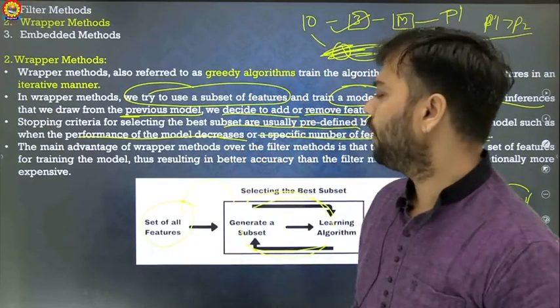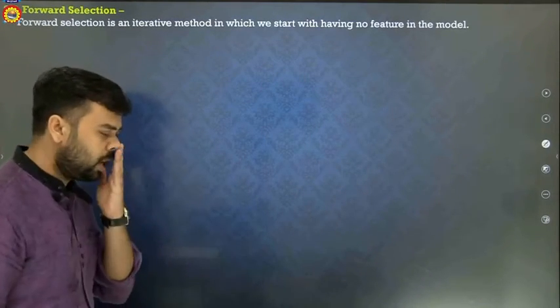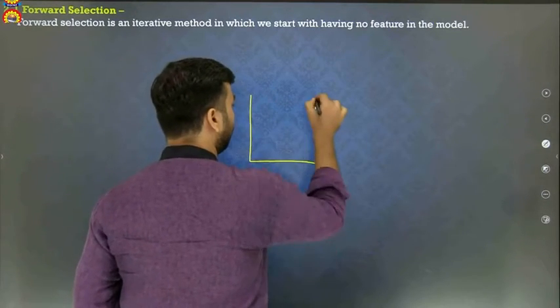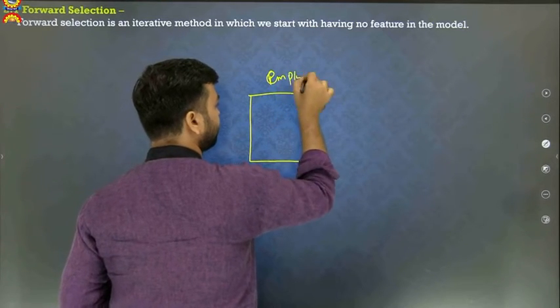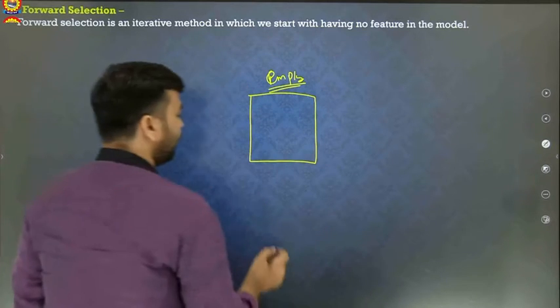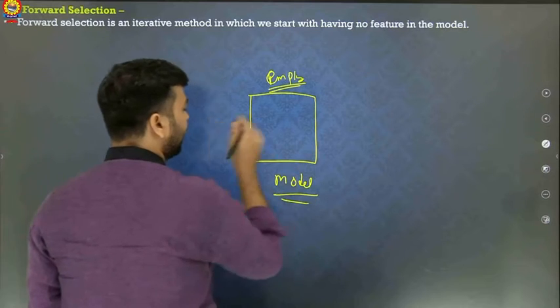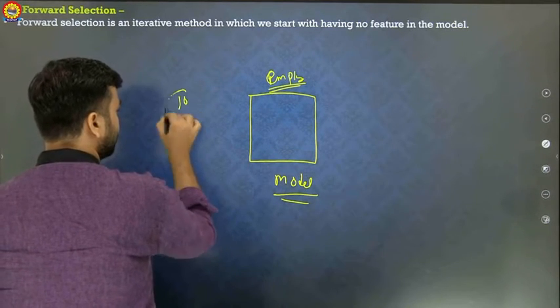It also has some method types. The first one is forward selection. What do you mean by forward selection? In forward selection, suppose you have a blank box, an empty box, an empty algorithm. In the algorithm we have a model. In this model we take nothing. Now here are the features, suppose 10 features.